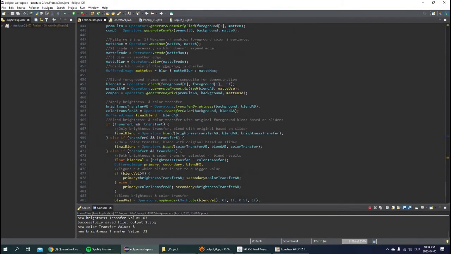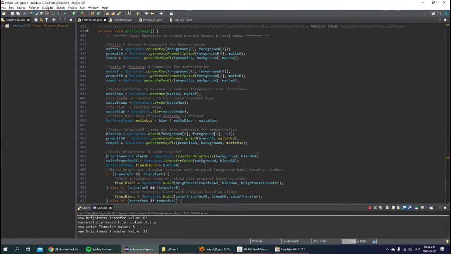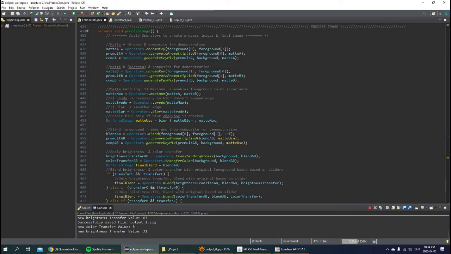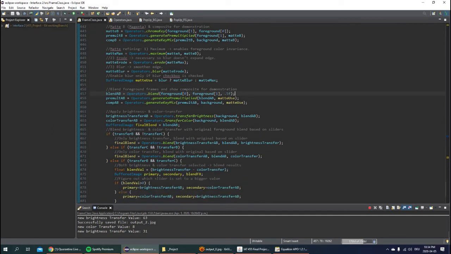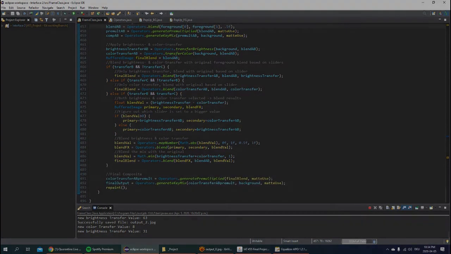And then going over to the frame class, what we do here is we apply these operators in a certain sequence that gives us the desired results. This is pretty much talked about in the papers that we implemented. We're doing a basic chroma key, then we're blending the foreground images into an image with a neutral background color, because we use complementary colors. We refine our matte a little bit, which is something that we implemented on our own. We transfer color and brightness, and then we blend the results based on the slider inputs, and that gives us our final output.